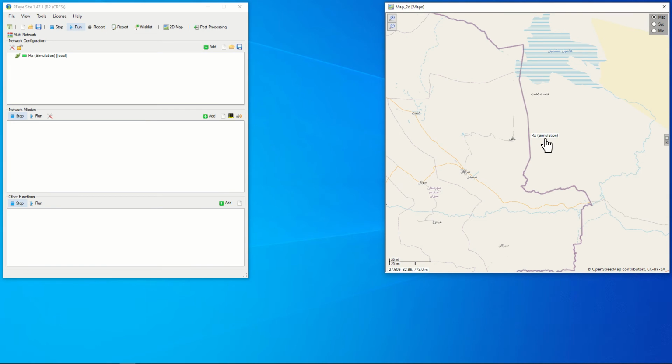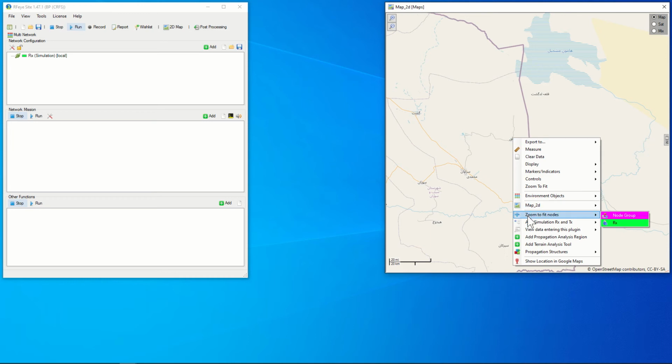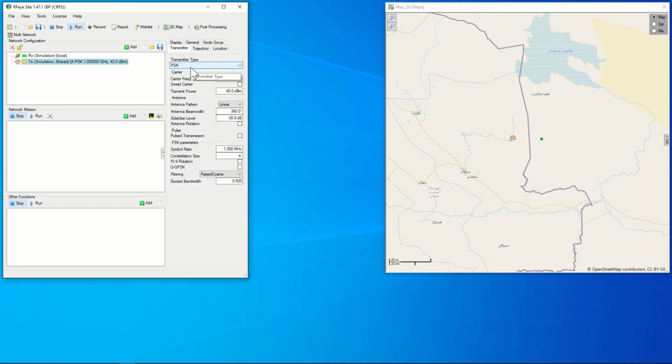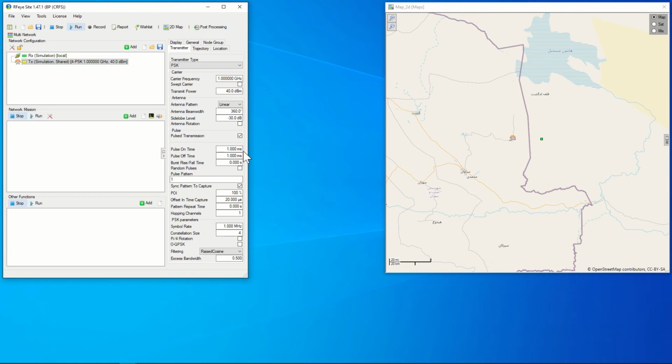I have a receiver, maybe a DF system, whether it's fixed or it's mobile. It's here on this side of the border. What I'll do on this side is simply add a transmitter. Let's run that. The transmitter parameters, I can change the modulation type, frequency, power, bandwidth, and interestingly, the pulse transmission as well. So pulse off and on times I can control. I can also control frequency hopping patterns and rates.